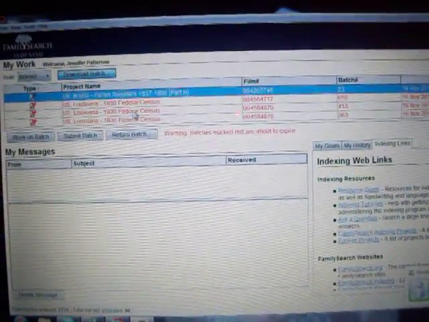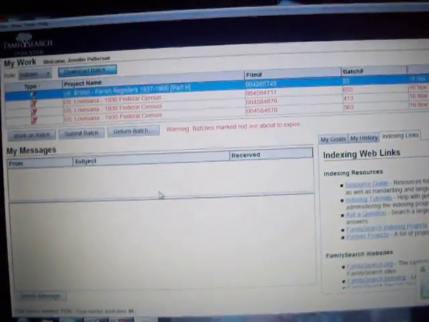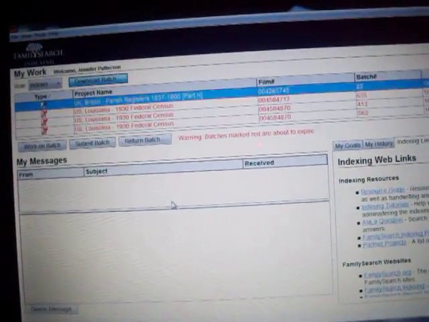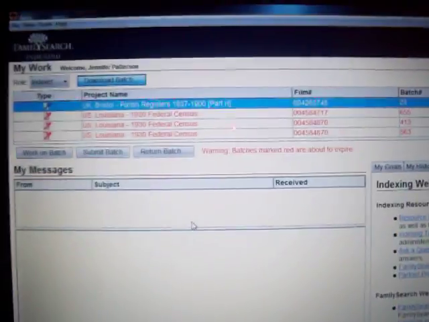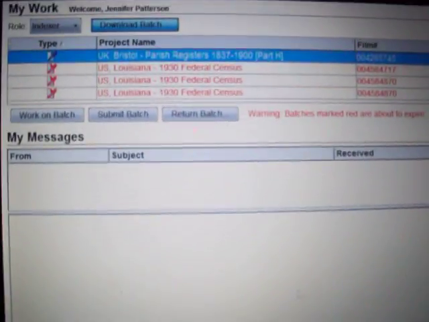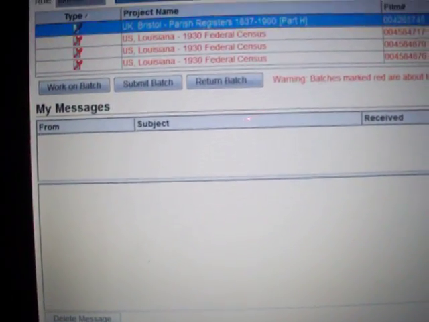There's also, when you're downloading a batch, in the left hand corner there's a number and you can download up to 10 batches at any one time. So you can't download any more than that, but 10 batches at any one time. And like I said, if something's too hard, you just click return. And if something's on the screen, just click submit or work on batch. That's the simple way to start indexing.